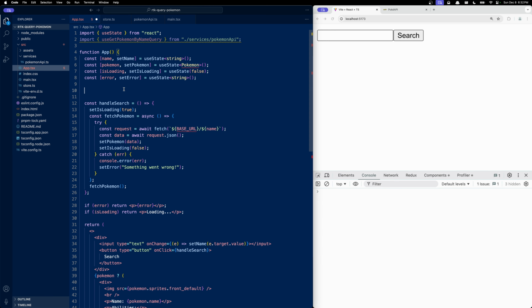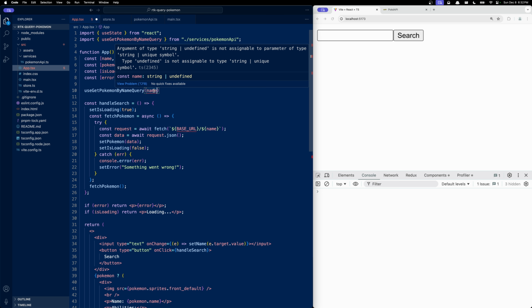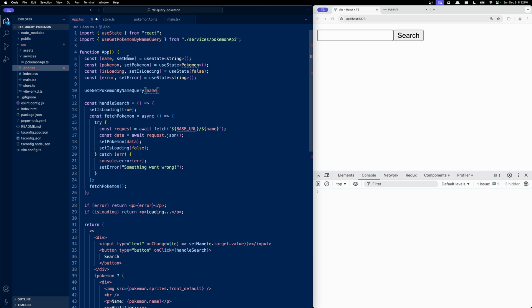Now we can start refactoring our app. We will bring the auto-generated hook, and this is going to receive the name. And we can see that right away TypeScript is telling us that there is a little error here. And this is because our name is undefined, which makes sense. When we load the app, this is going to be undefined.